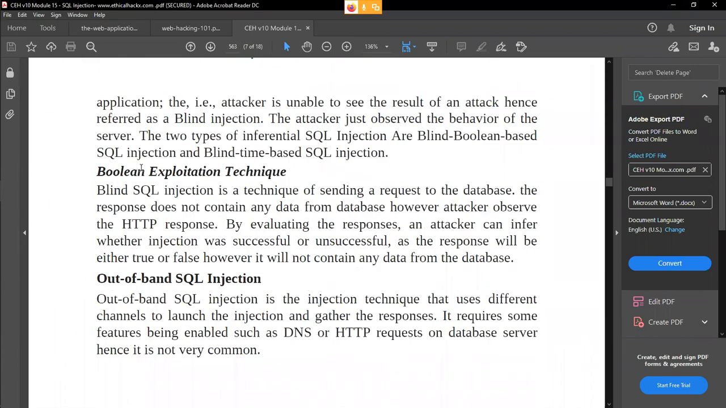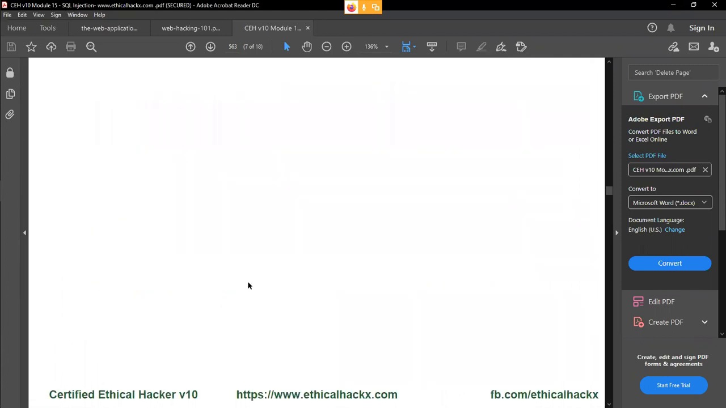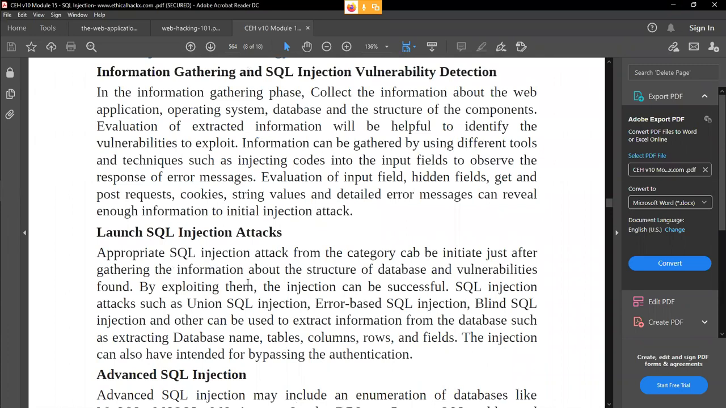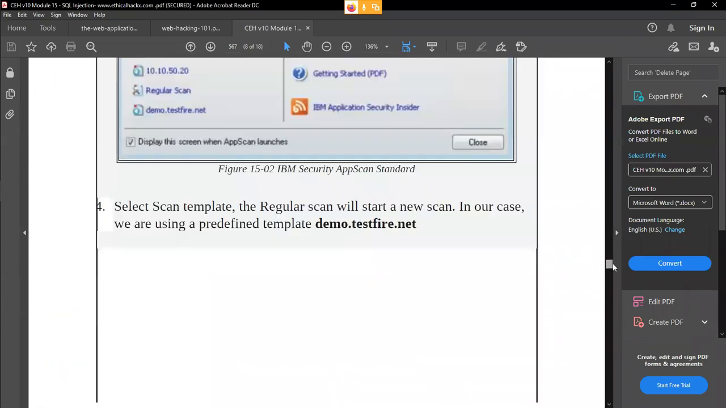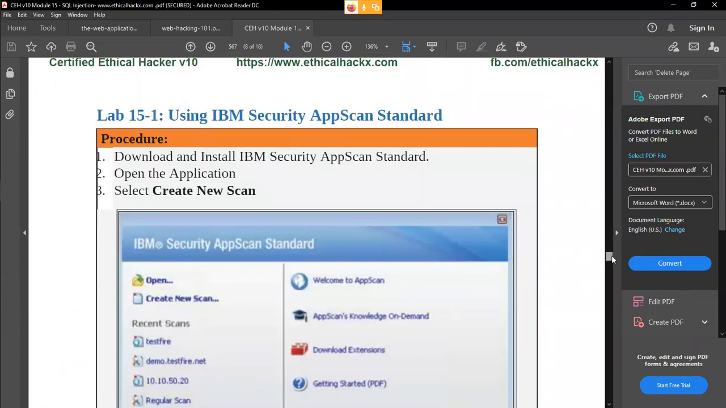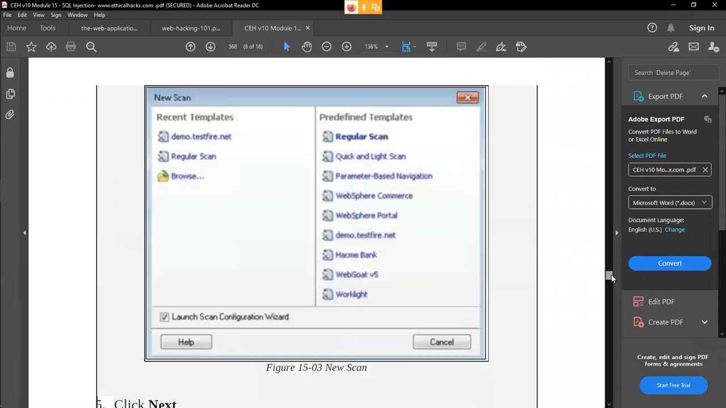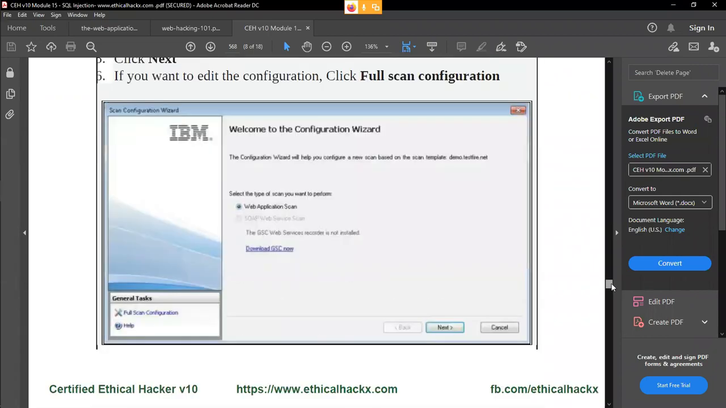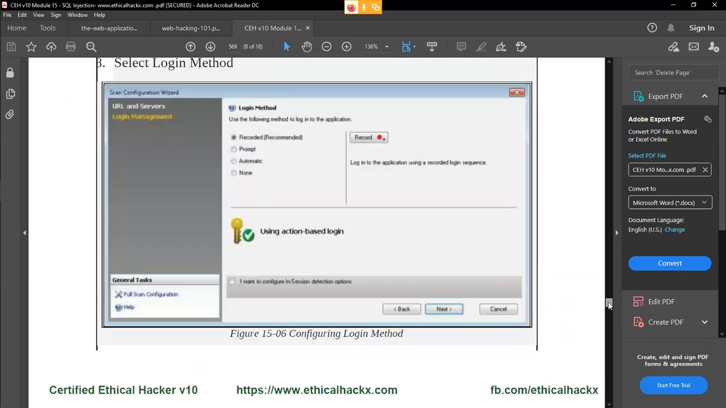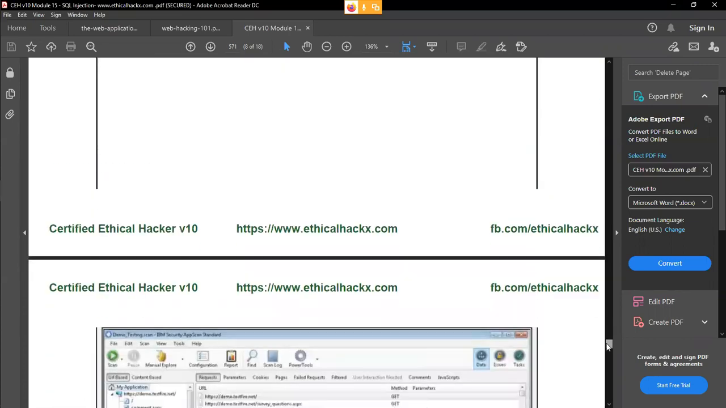See this one, they have given lots of other things also: Boolean exploitation techniques, out-of-band injection part, and in the end you will see they are using some automation tools. They are using IBM Security AppScan Standard to identify the loopholes, and I'm going to show you in the manual way.